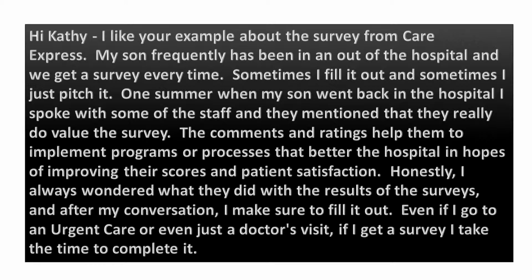See, it says, I liked your example. My son's been out of the hospital several times. Sorry to hear that. And we get a survey every time. Now, this could be just 2 friends talking. Sometimes I fill out, sometimes I just pitch it. Again, there's no marketing concept there. One summer when I saw someone back in the hospital. Again, no concepts there. The comments and ratings do help them implement programs and processes that better the hospital.